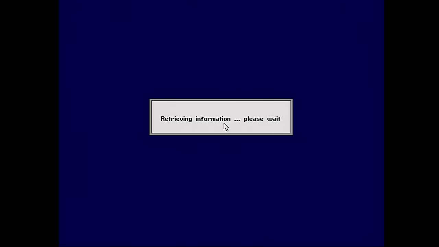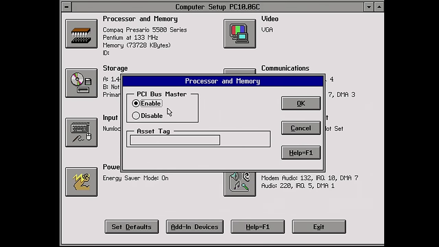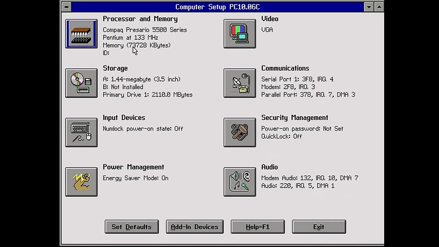Fancy BIOS. For 1995. Oh, now we have a mouse. Do we? No. Yes, yes. There we go. 5500 series. Can't do much in there. Pentium at 133 megahertz and 72 meg of RAM.